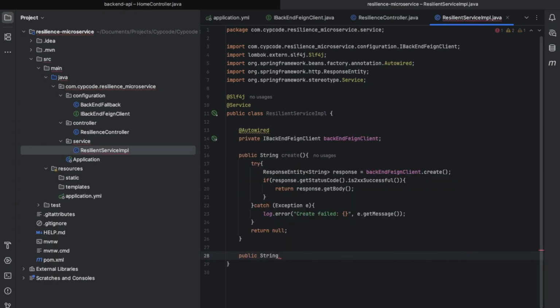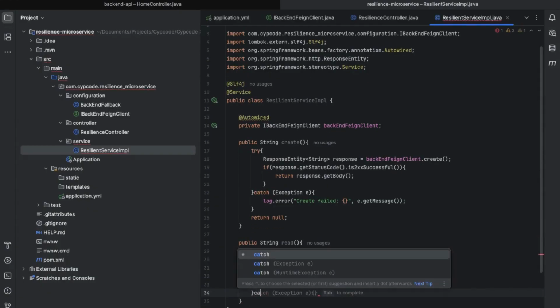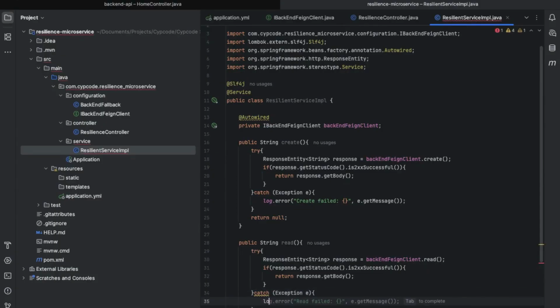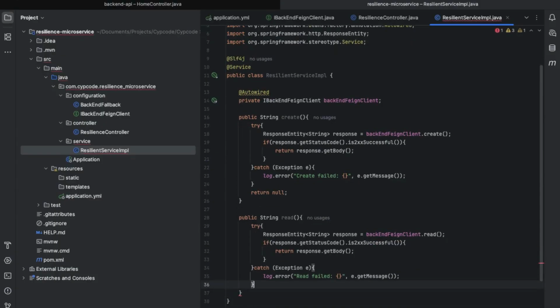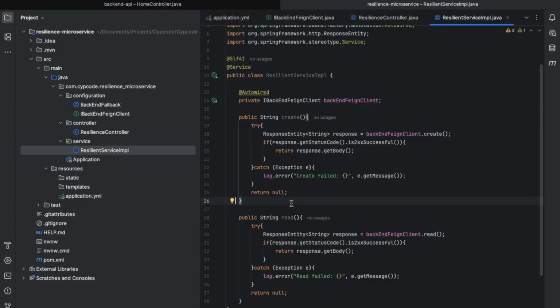Going to say string, and we're going to call this read, and we are then going to quickly do this. We do the same thing, and if this is a 200, return the body, and we catch our exception here, just like that, and we log our error, and we return the null, just like so. So you see the power of IntelliJ, like I can quickly scaffold this code on the fly, and obviously it needs to make sense that this is the business logic that you want to do, and in our case, this should suffice.